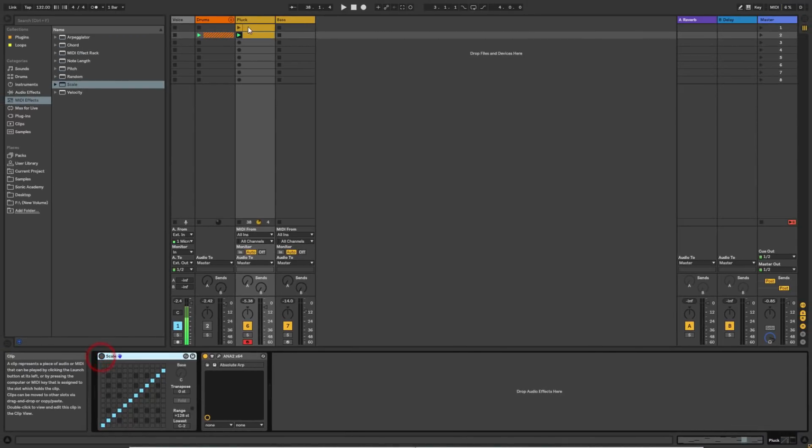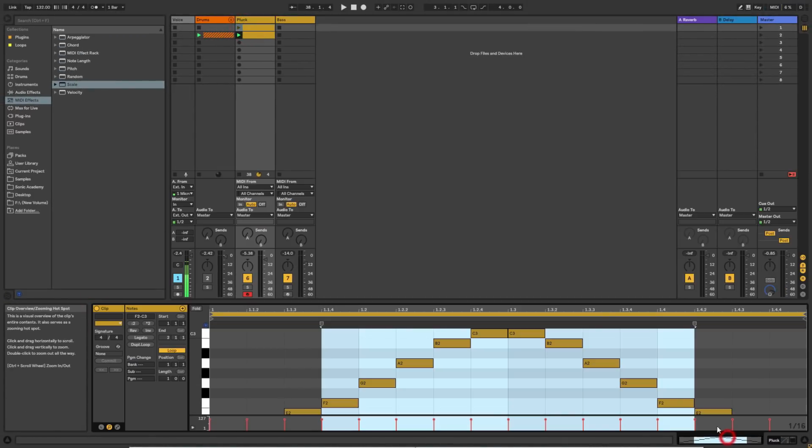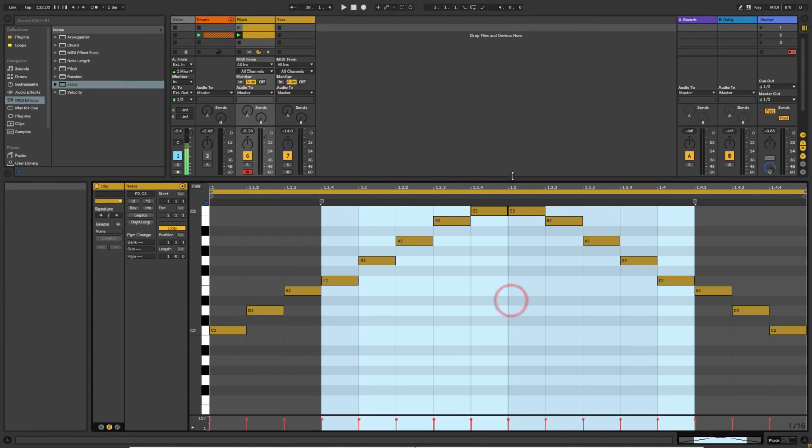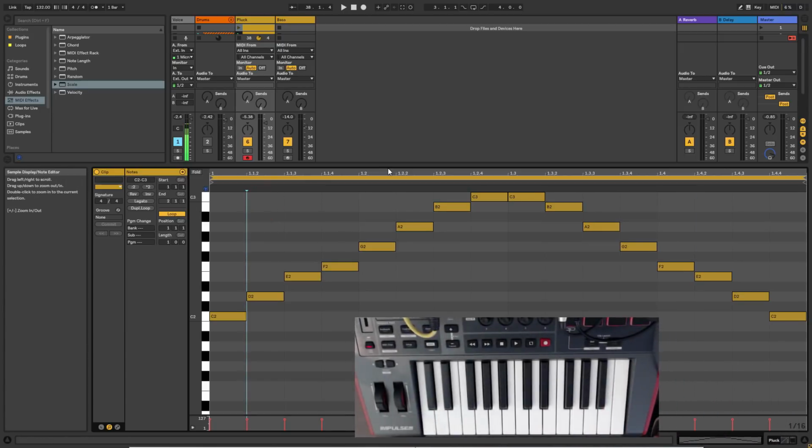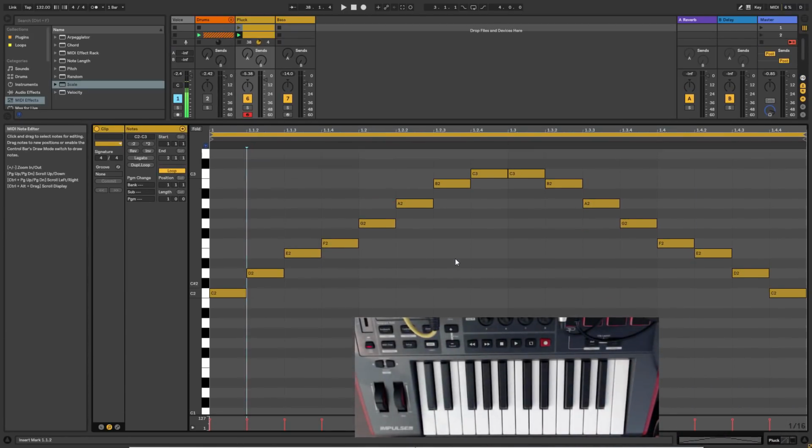Right, let's switch this off. Back up to MIDI. What I've done here is I've placed a MIDI clip into Live, and all it is, it's a C major scale. So I'm giving Ableton some notes to play with.